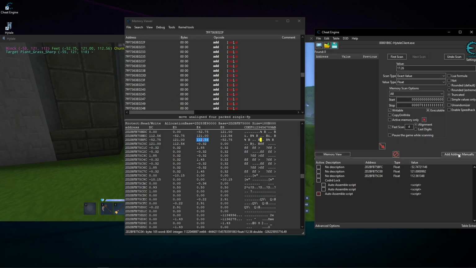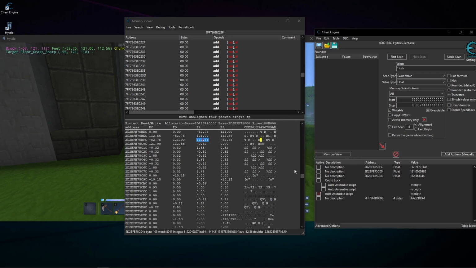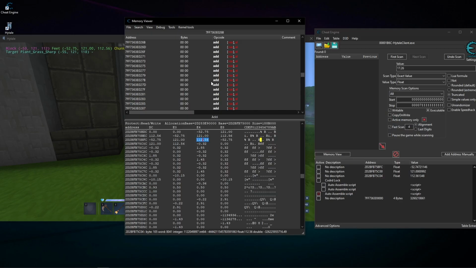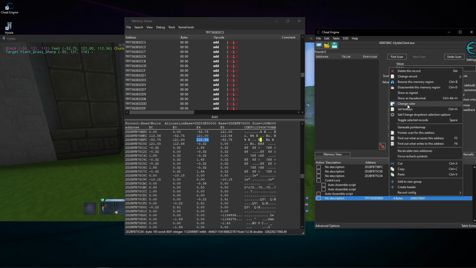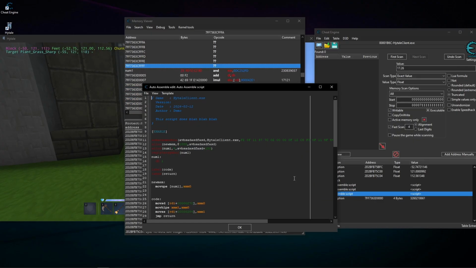What? You can add address manually and type address. So I'm gonna type num1. The address is named num1. Okay. Hold on, I need to scroll lower. Right. No. What? What? No, wait. Dissect this memory region. There it is. Did you just make your own location?